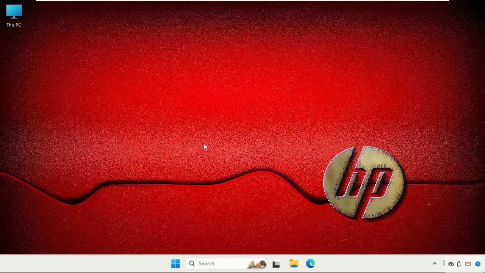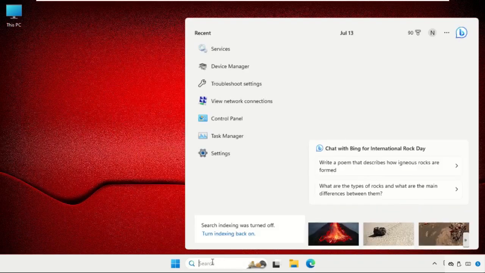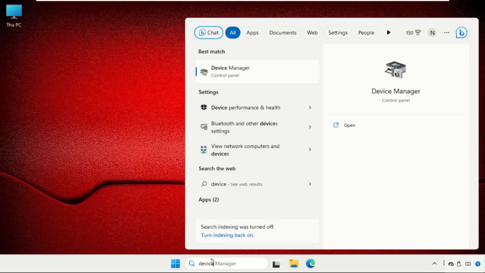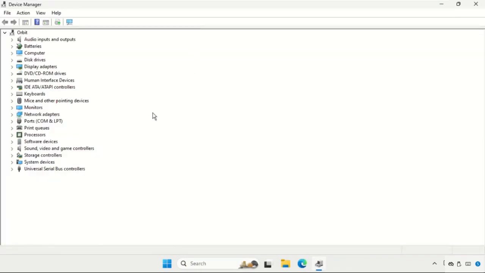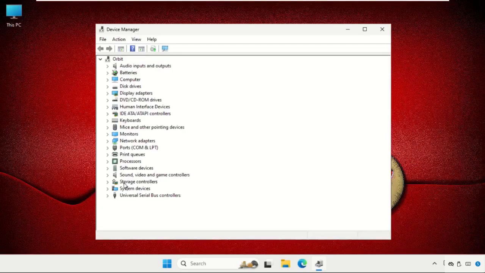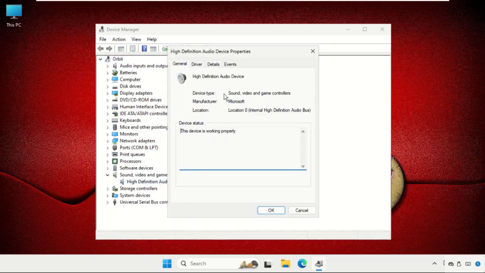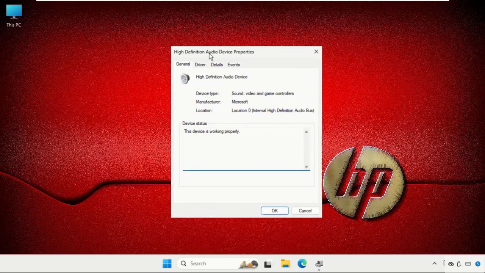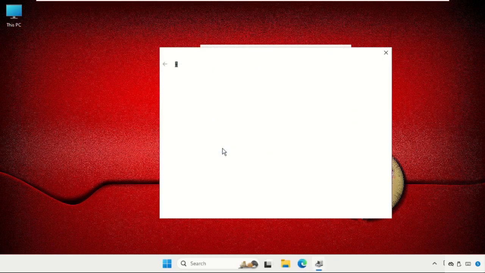First of all, we need to right click on the start icon and select the device manager. Also, you can go to the search bar and type device manager and click here to open it. Once we are here, we need to expand the sound, video and game controllers. So expand these, right click on the device, select properties, and once we are here, go for the drivers tab. Now click on update drivers.